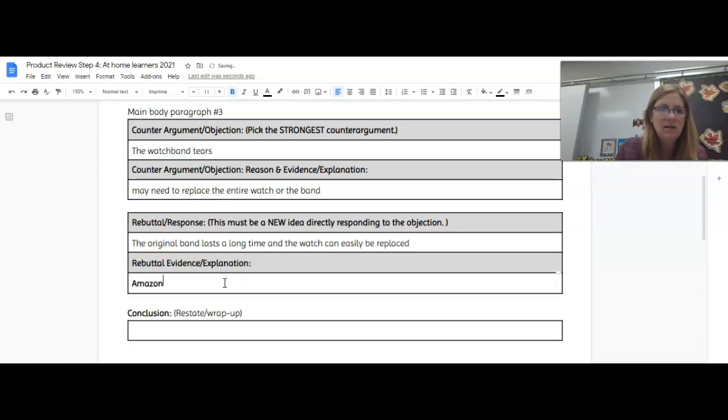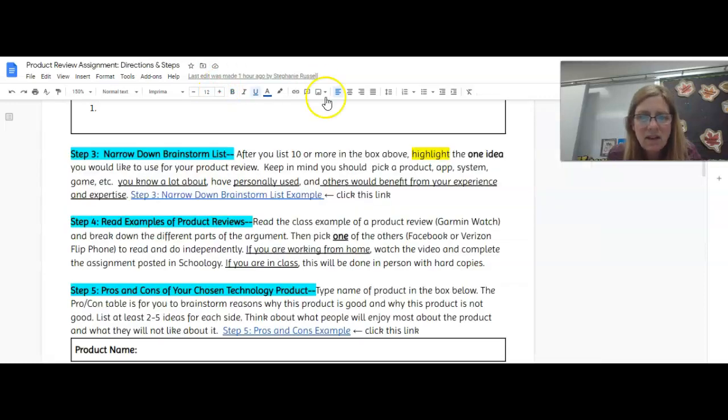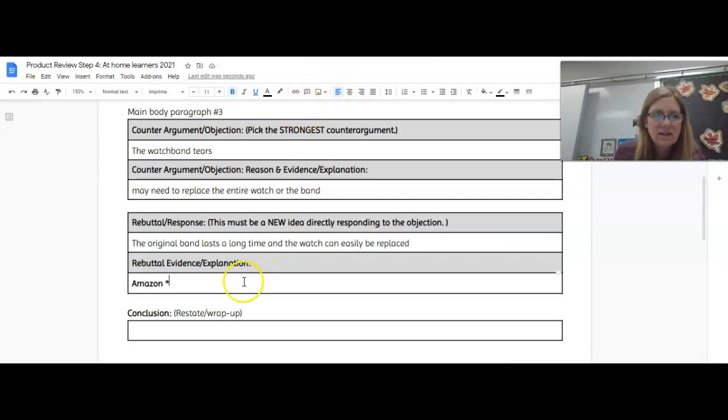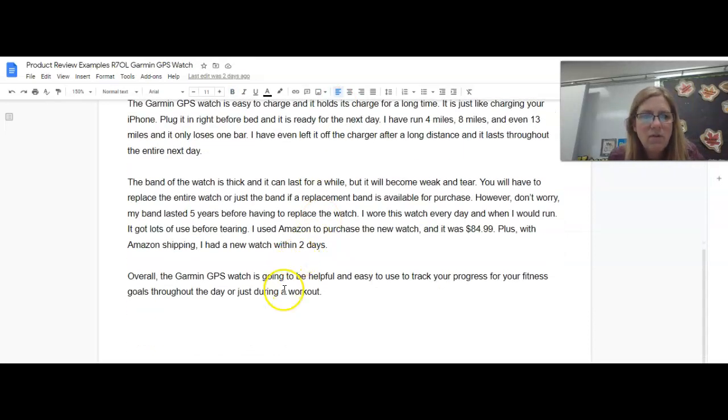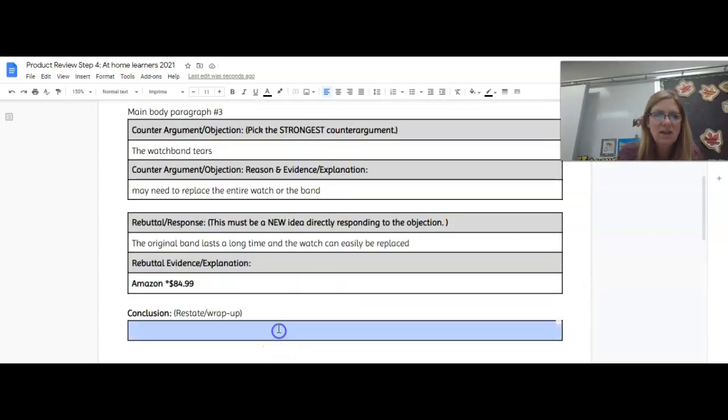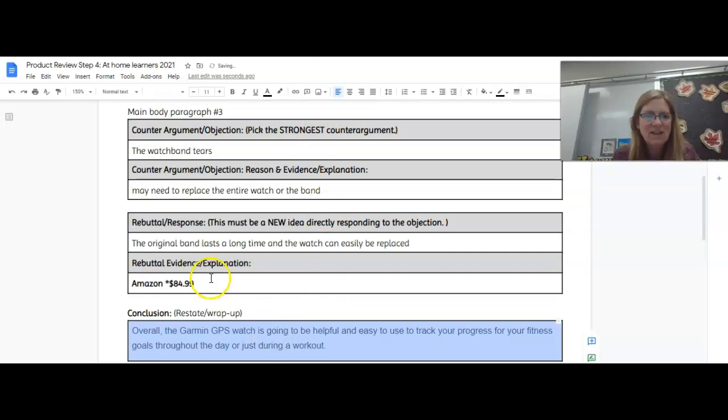Amazon. And then it was like how much was that? Oopsie. $84.99. Okay, and then she had to, okay, overall. Okay, and so that is restating that claim, slightly different words. She did a good job with that, so I'm just going to go ahead and copy and paste that.